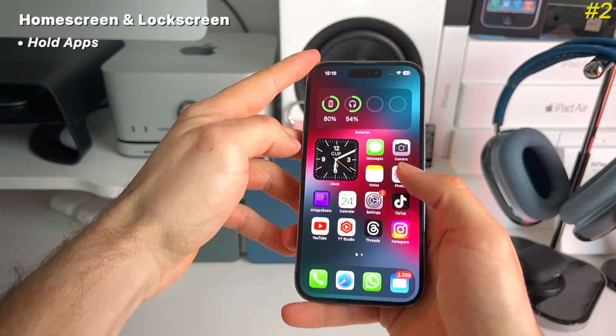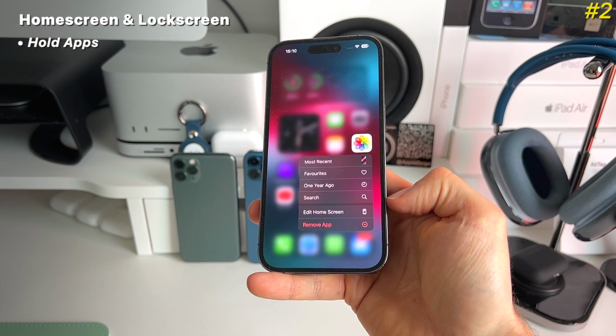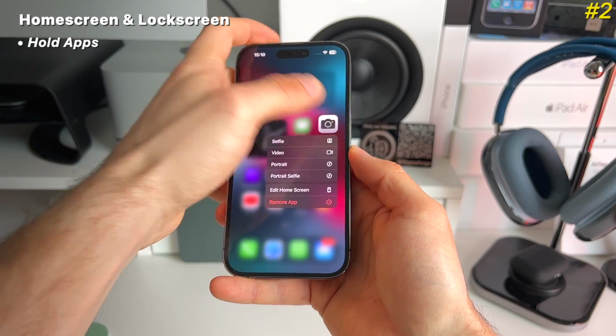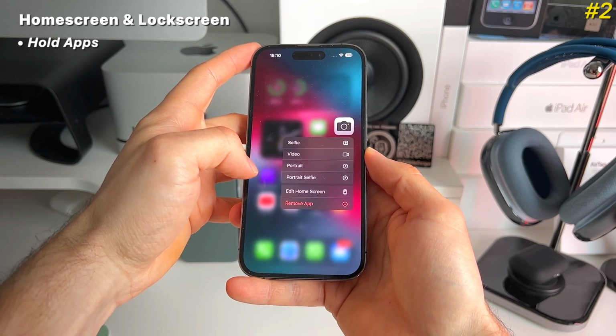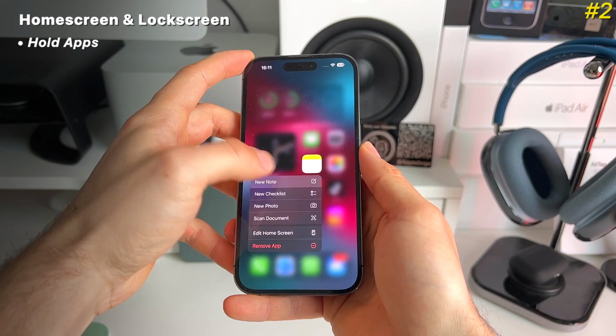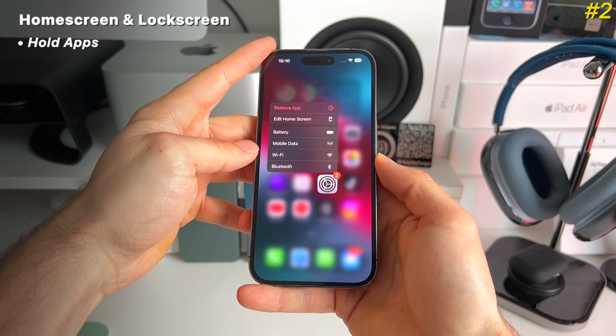Next, in the home screen, if you hold an app, you can have different menus depending on the app. So for example, here you can go to most recent pictures. The Photos app, if you long press it, you can take a selfie, video, portrait selfie. Also in the Notes app, long press it, you can immediately create a new note. This option is available for all kinds of native iPhone apps.